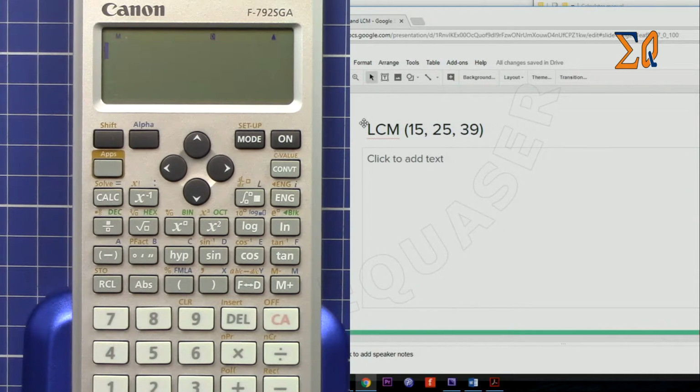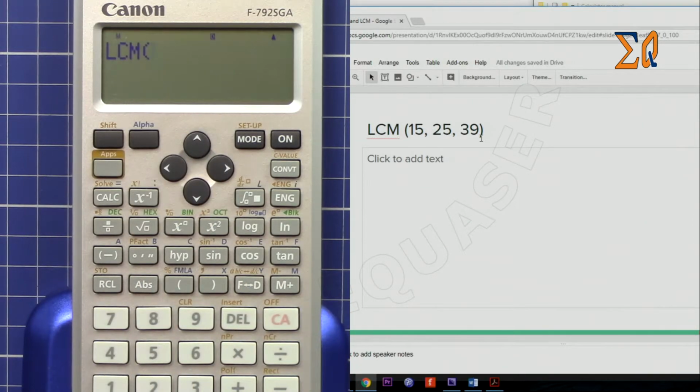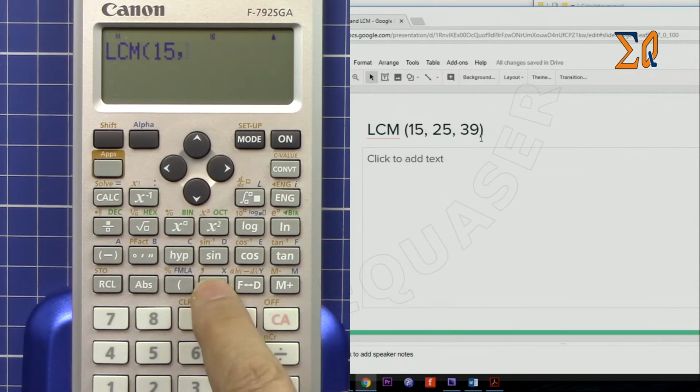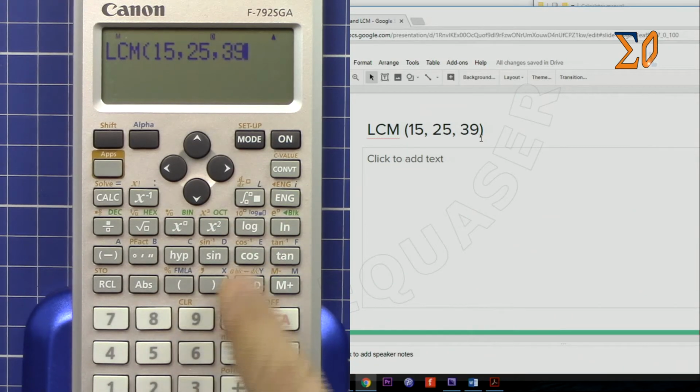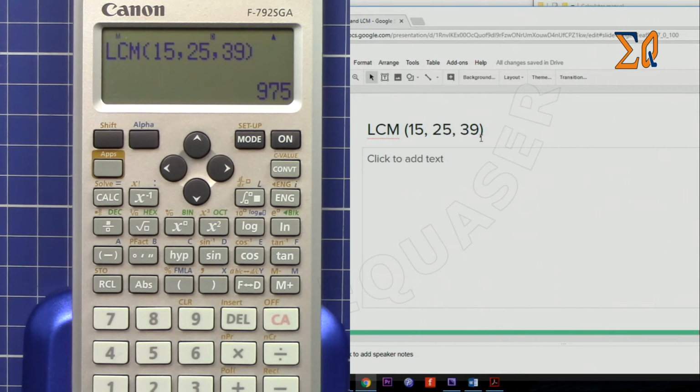Now let's do the LCM, the least common multiple of these three values. So press up, up, and then 7, then 15, shift with this comma, 25, shift comma, 39, close it, and that's the least common multiple of these values.